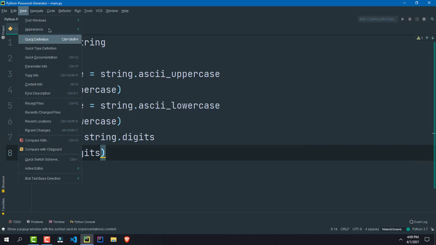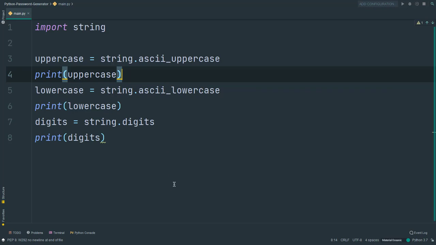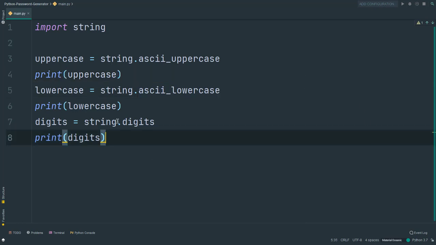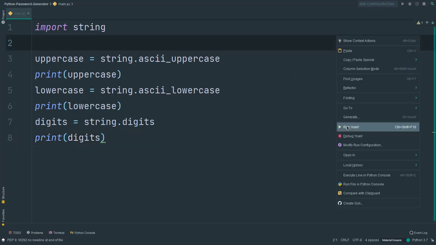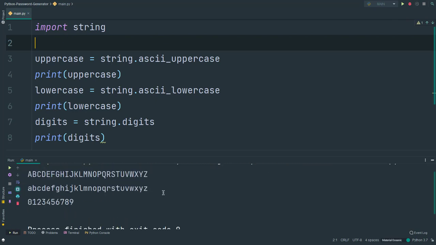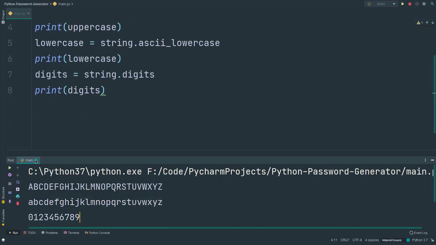First I go to the full screen mode, enter full screen mode and right click. When you right click, you can see this run main or your file name. When you create a new Python file, it doesn't know which file to run. So when you right click and click on run main, it adds this configuration, and now you can run by clicking on this button. Now you can see we have the uppercase letters, the lowercase letters, and all our digits. And yeah, that's good.